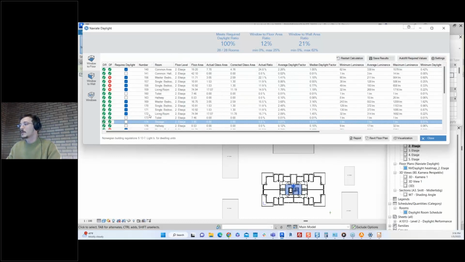Also, you will be provided with some general room information like what is the room number, room name, the floor level, the area of the room, the actual glass area, and corrected glass area, which ultimately gives you the actual or the daylight ratio.